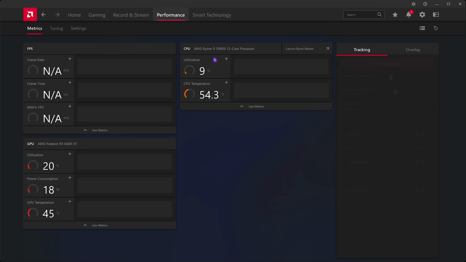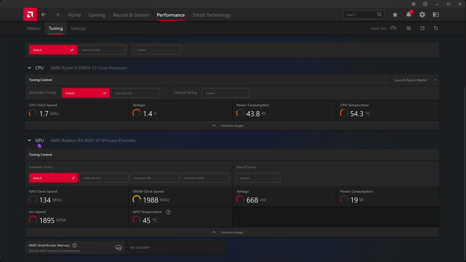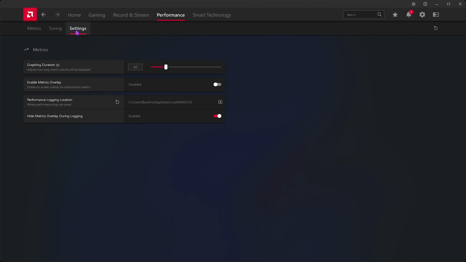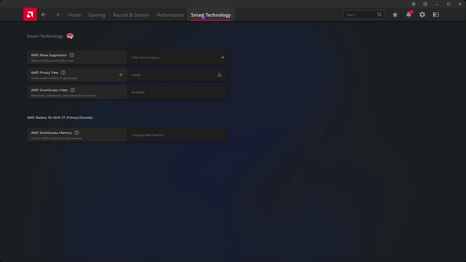After that, go over to the performance section and then go over to the tuning part. Over here, you have to locate your GPU section, and then in tuning control, make sure this is set to default, and the AMD Smart Access Memory, make sure to enable that if that is available for your PC. It is not available for me, but this is super beneficial for your gaming. After that, go over to the settings part and make sure that hide metric overlay during logging is turned on. Last in this smart technology, you have to once again find AMD Smart Access Memory, and if this is available, simply enable that as well. And once you're done with that, you are good to go.